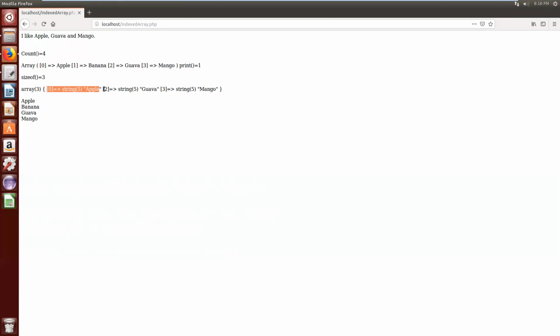Similarly, next, the first index we have already deleted, right? So the second index value is Goa, it is of type string, and the size of that Goa is 5 characters width. Similarly, the third, that is the fourth position value, third index value is mango, and the mango is of type string, and the size of that mango is 5 characters width. So like this it is clearly displaying the entire information about the array.